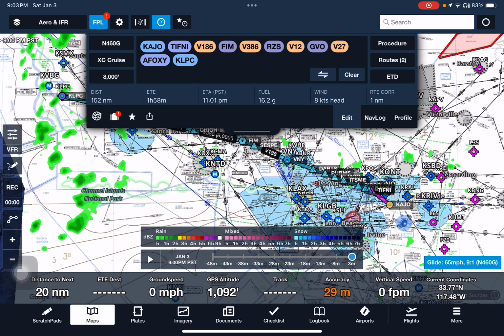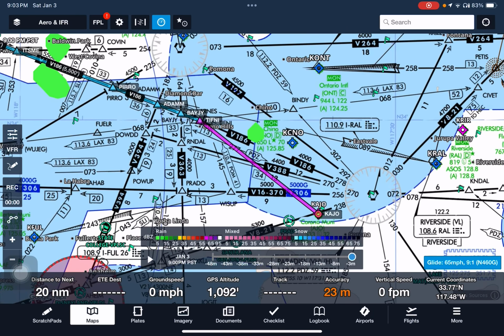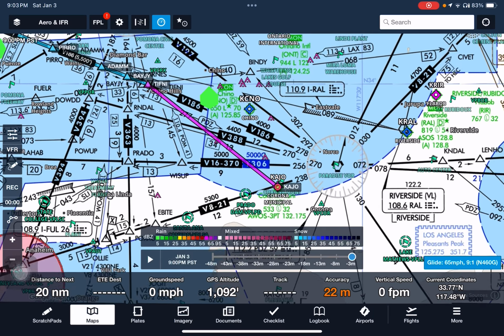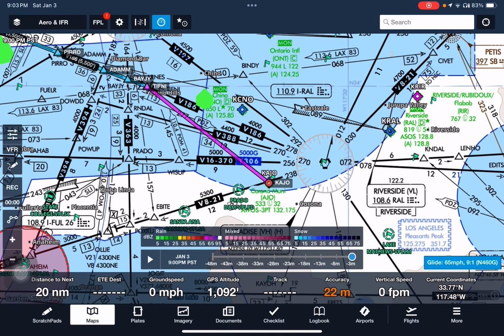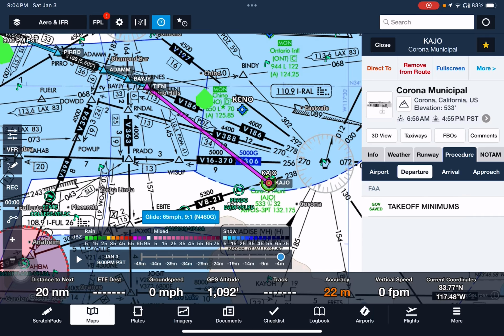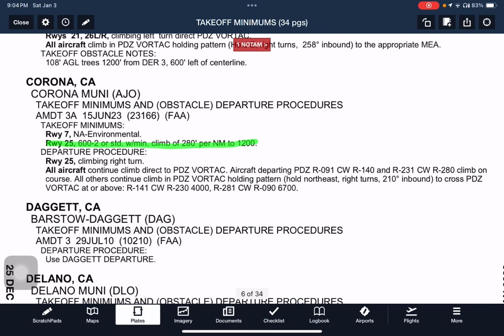Update plan altitude. Let's ignore that for now. We'll determine what altitude we want to take in a second here. So we have 8,000 selected so far. I'll take a look at departure procedures from Corona. So we'll pull that up, take a look at procedures, departure. We have Corona listed there for 2.5.